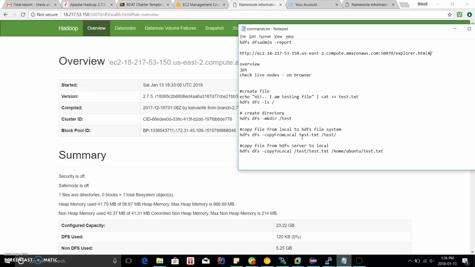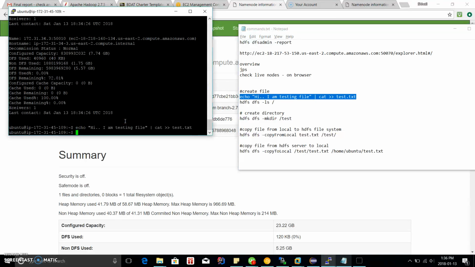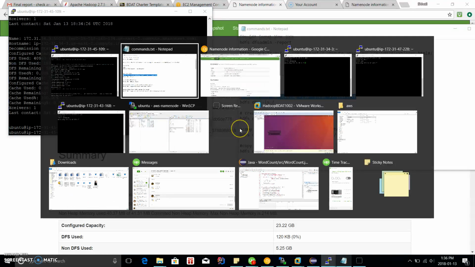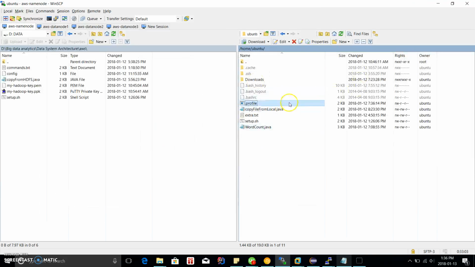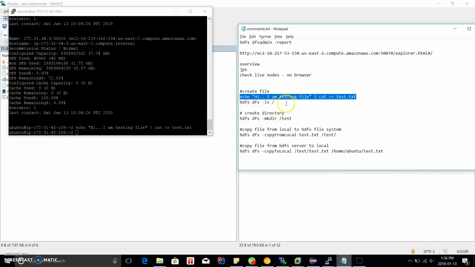Now let's start with the DFS commands. Let's first create one file in our local system. So it created test.txt. Let's just confirm here. So yes, test.txt has been created.